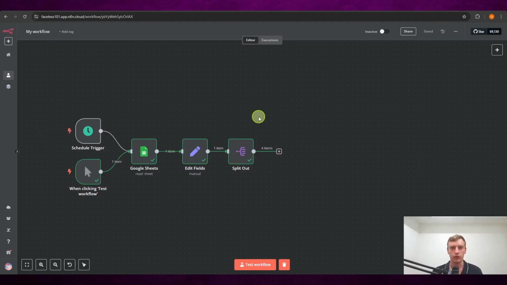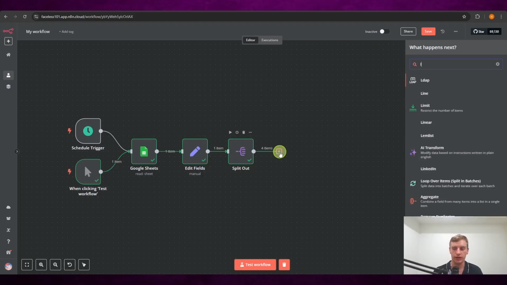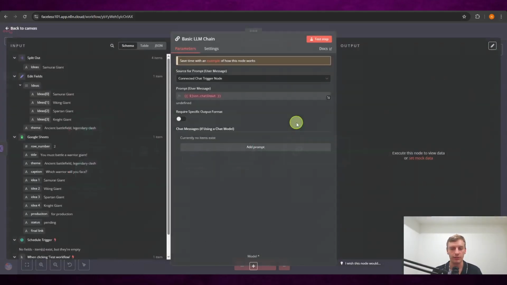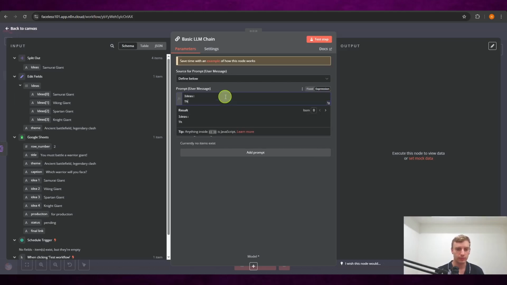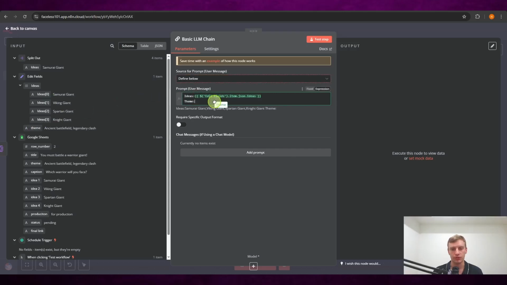So the next thing that we want is for it to generate the prompts from these IDs that we have, which is our giants. So for that, we want another node, a basic LLM chain. Okay, now we're here. We want to define what we want from here. So now we want 2 types of prompts, one for the IDs, which is our warriors, and the other one for the theme. So we keep them separate, type in IDs and theme, and then all we do is drag in IDs up the top here. And then at the bottom, put themes here. Now it's going to generate prompts from these IDs.